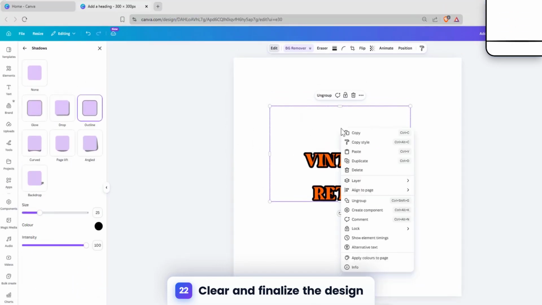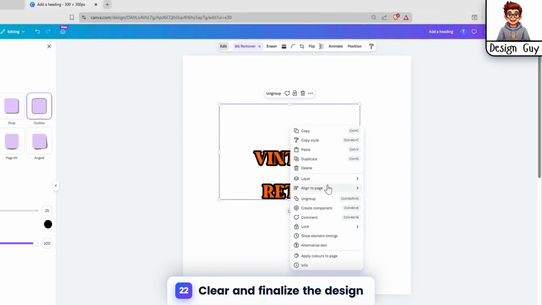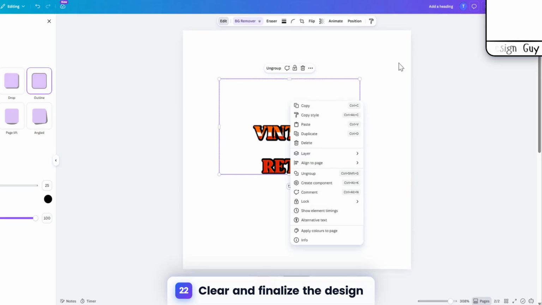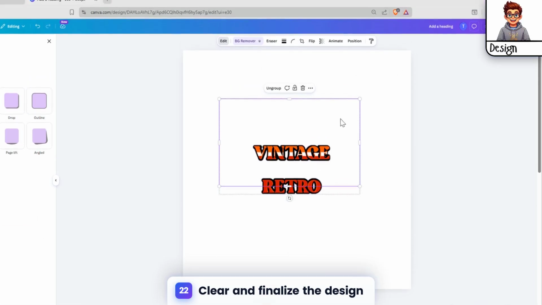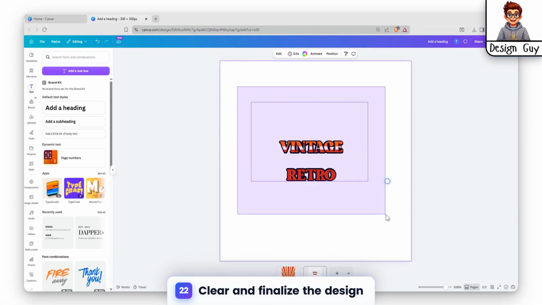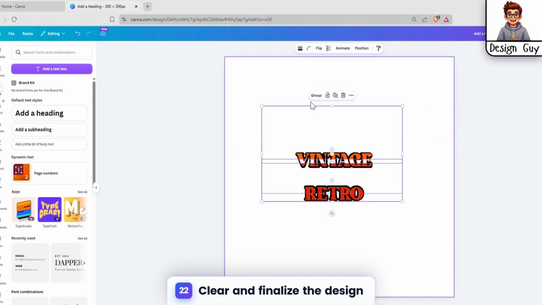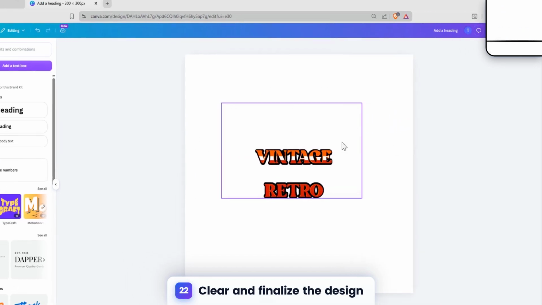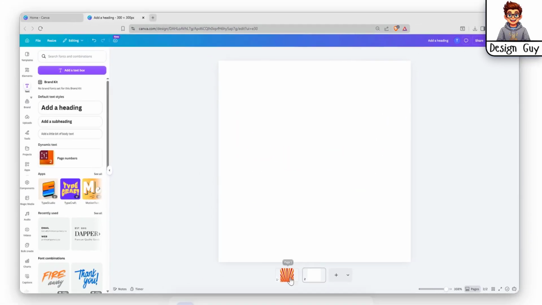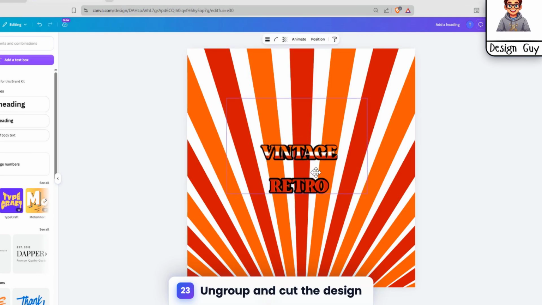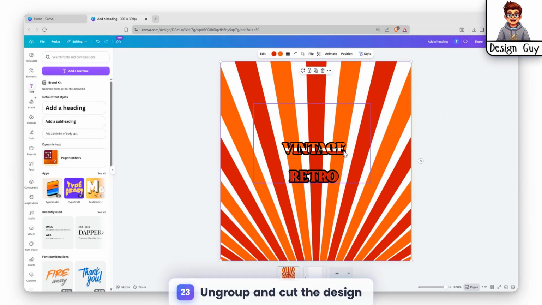To modify multiple elements together, first ungroup them by selecting Ungroup in the menu. After making necessary changes, select Group to combine the elements again. This lets you cut, move, or edit the group as a single item. These steps help organize and prepare your design efficiently for further editing or exporting. Paste the text here after designing. This will become our final text design, ready for use in your project or to share with others.